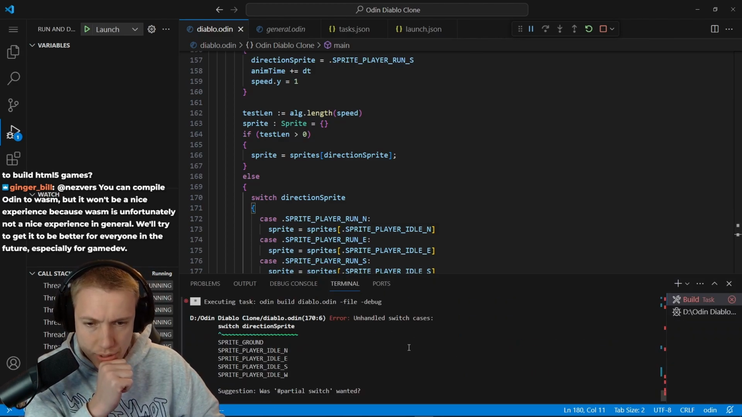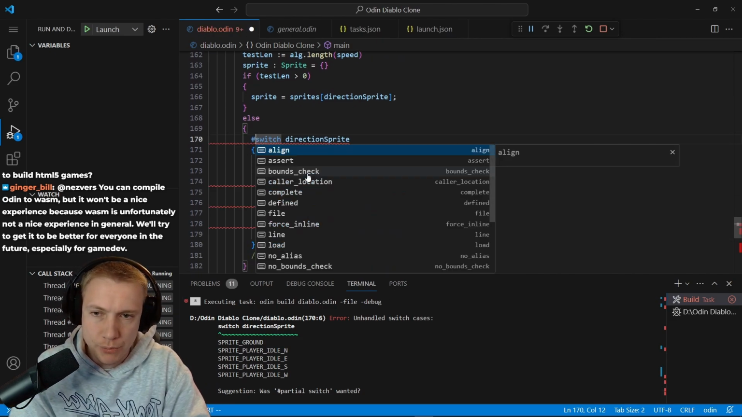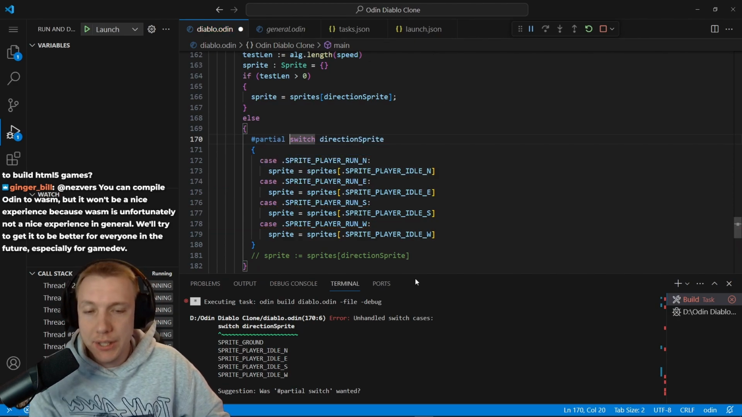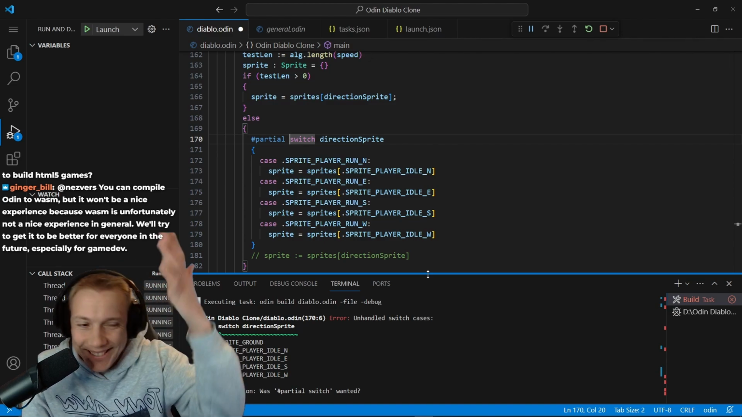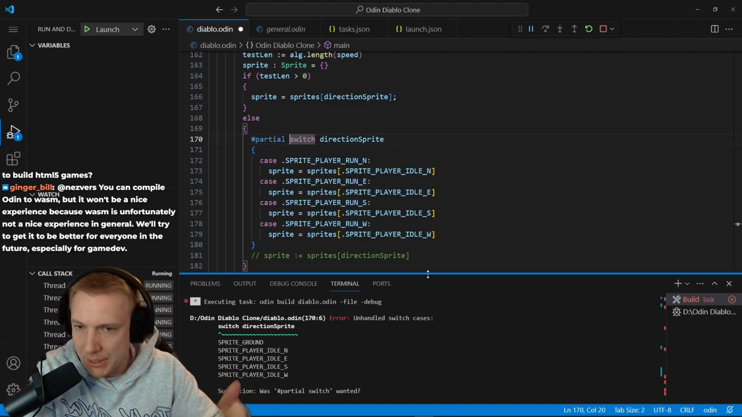Partial switch, unhandled switch cases. Aha. Okay. Yeah, I want a partial switch. Cool. It tells me exactly. See, this is what I like. I need to do a side-by-side, okay? Cakes, remember to do a side-by-side with this.